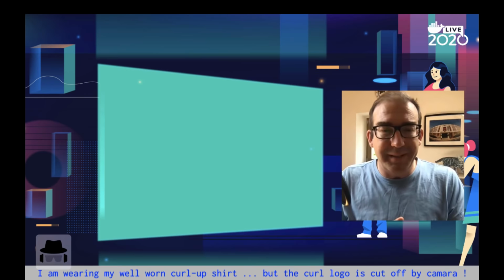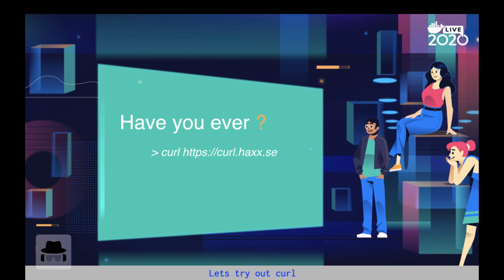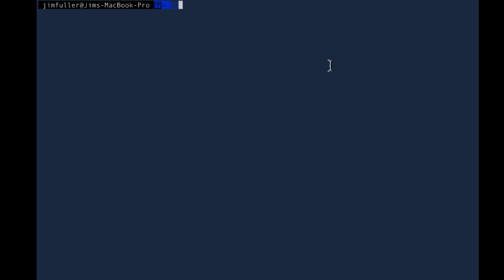Before we start, let's ask the question, have you ever used curl? Feel free to pile in on chat with your answer. To refresh our collective minds, let's just run a few curl commands.